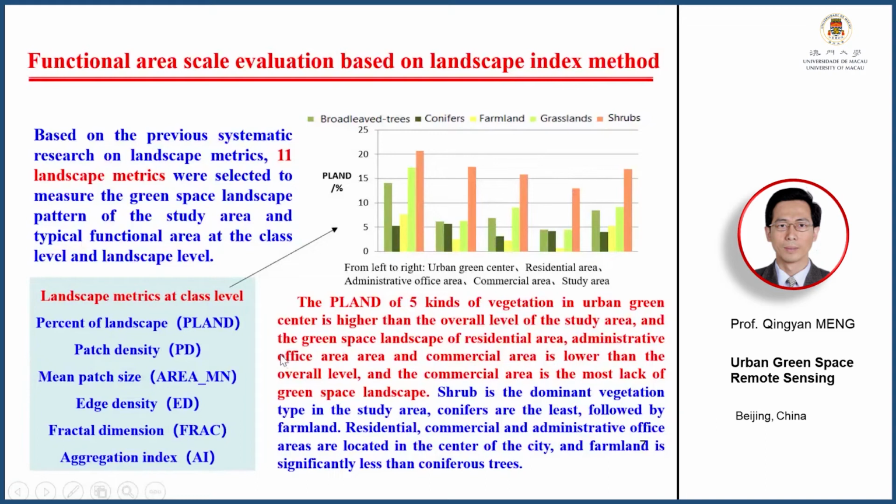And in the urban areas, the green center is higher than the overall level of the study area, and the green space landscape of the residential area here, and the government area and the commercial area is lower than the overall level, and the commercial area has the least green space.